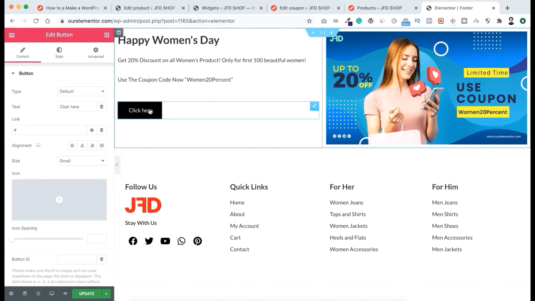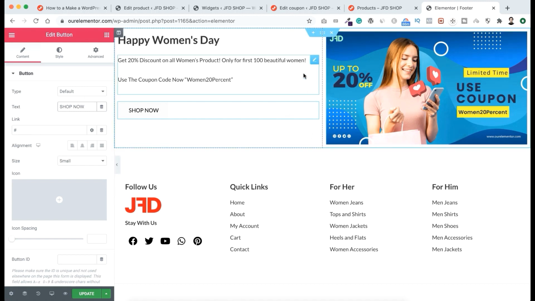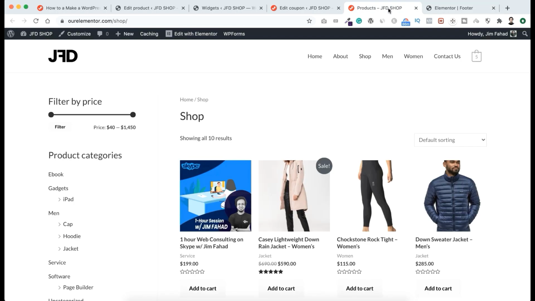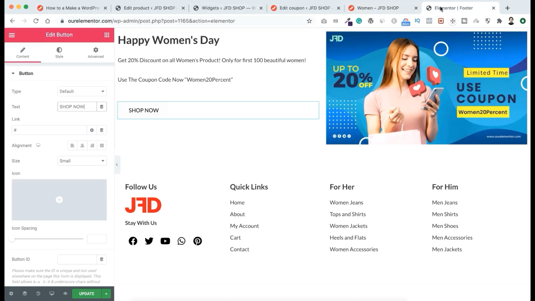So here it says click here, but instead of click here I wanna write shop now, and here is the link option. As we have created this coupon code only for women product, so on this button I wanna put the women's product category page. So if we now go to our shop page and if we click on women, so right now we are at the women category page. So let's just copy this URL and go to Elementor builder. So here the button link, remove the hashtag, and I'm pasting the category URL here.